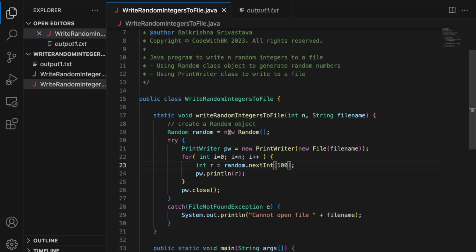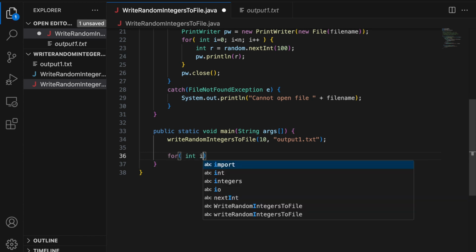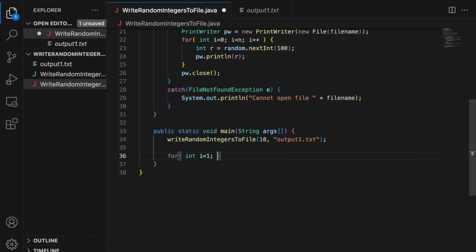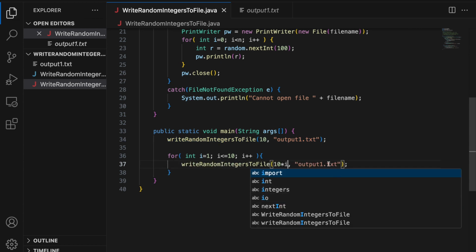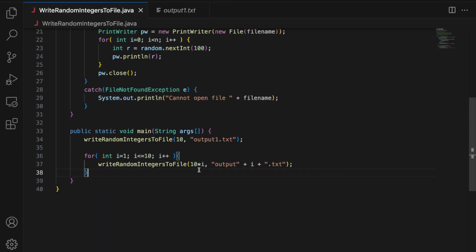Now if I want to generate 10 files with different numbers of random integers, I say for int i equal to 1, i less than or equal to 10, i plus plus. I call this function to print 10 times i integers, and the name of the file is "output" plus i plus ".txt". So you get 10 integers in output1.txt, 20 integers in output2.txt, 30 integers in output3.txt.